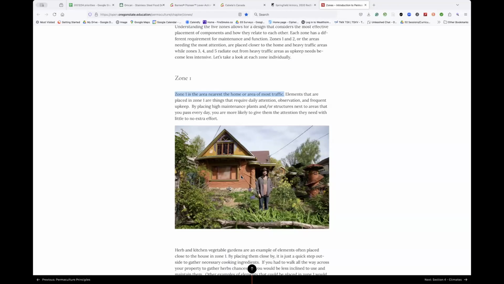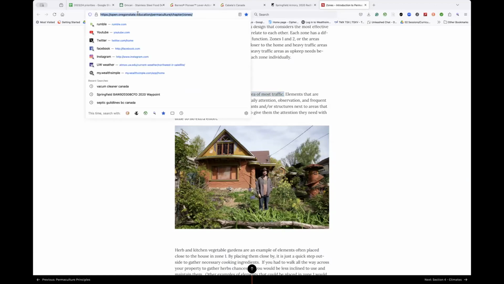I was just talking with Elsa here, and we're going to have a peek at a short definition of zone 1. So let me just share that. And there we go. This is from a publication that Andrew did years ago for an introduction to permaculture.